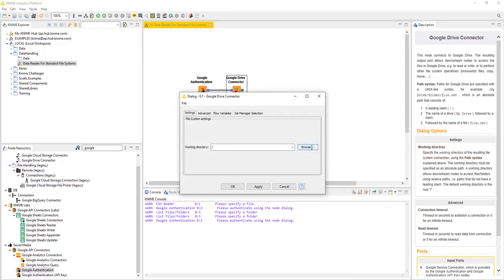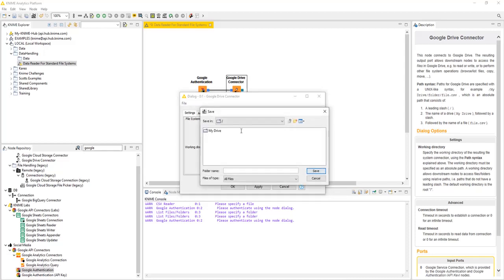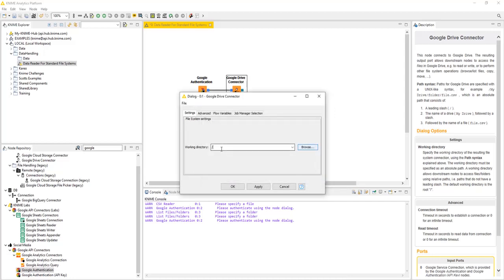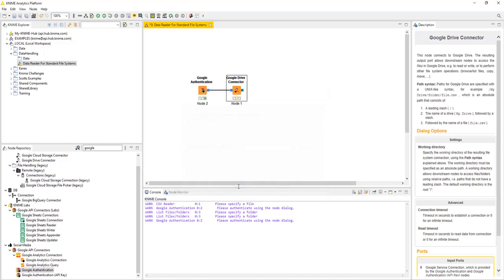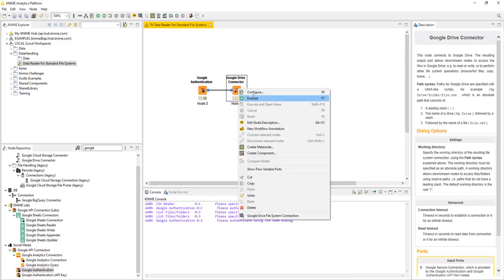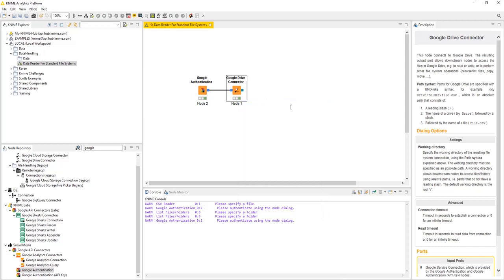if I just browse from the Google Drive connector to say what's the working directory I want to be in, I just start at the root directory of my drive. Well, I don't want to actually do that. I'm going to instead say I want training presentations. That's the working folder that I want to start in. And I'll execute that.